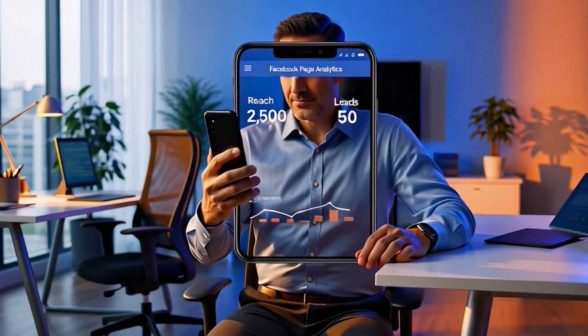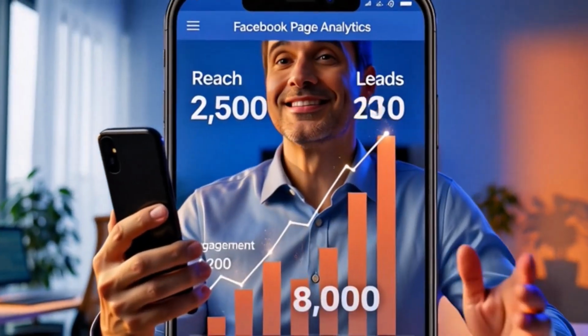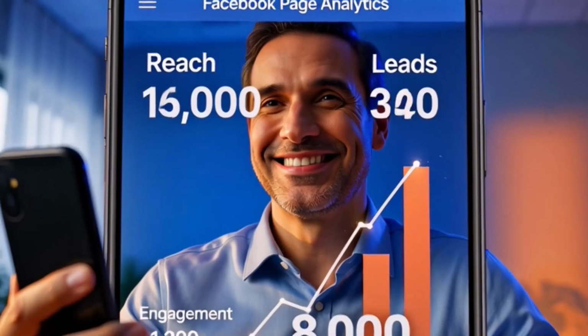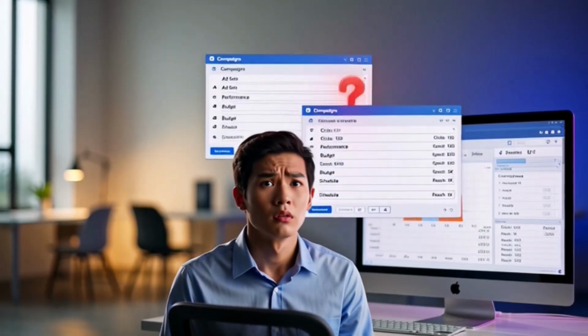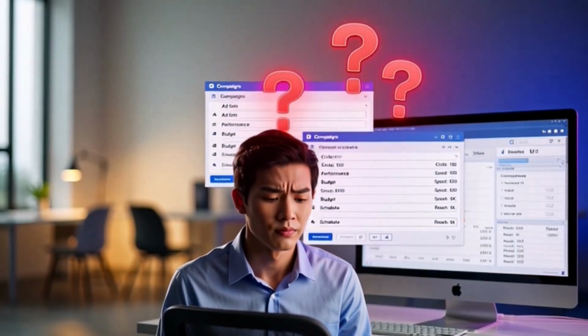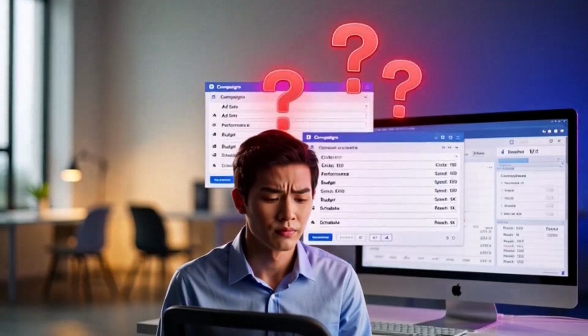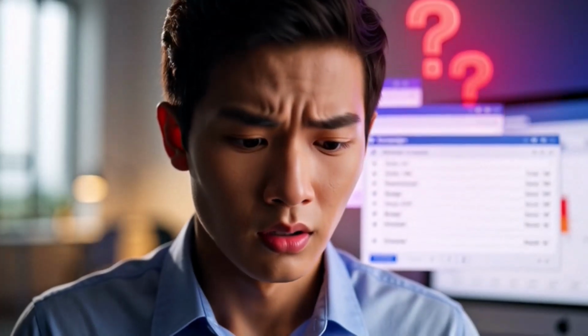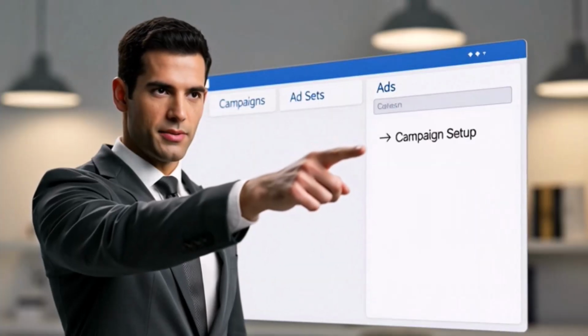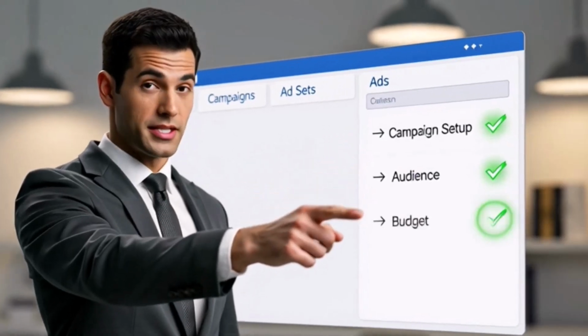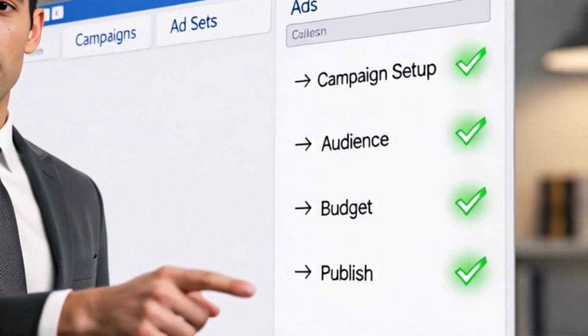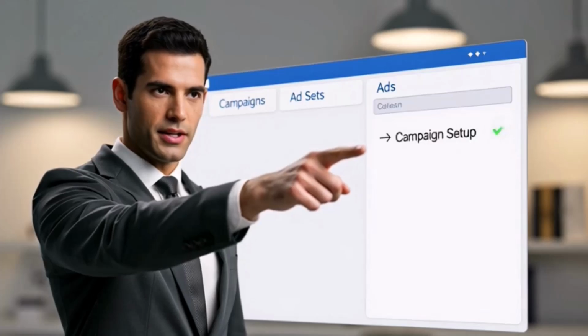Want to skyrocket your Facebook page, generate quality leads, and expand your audience in 2026? Let's face it, Facebook ads can be a maze for beginners. The platform seems overwhelming, and it's easy to waste money if you don't know the exact steps. But don't worry, I've got you covered. I'll show you a simple, effective method to run your first Facebook ad successfully. No more confusion, just results.